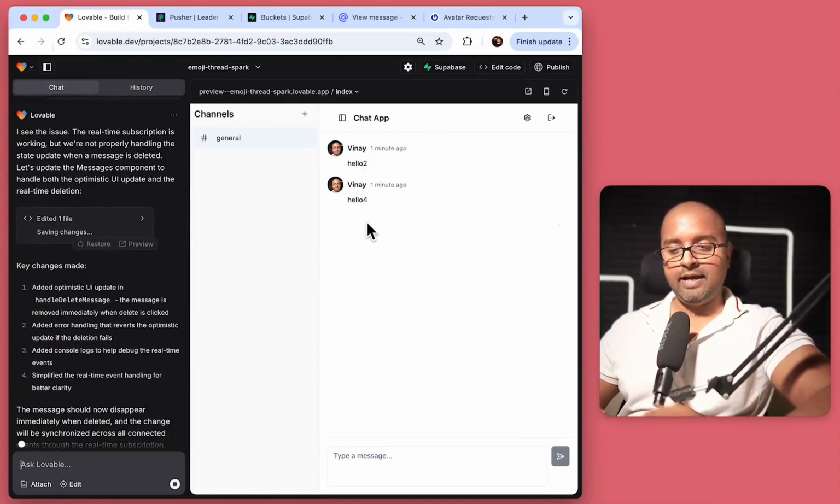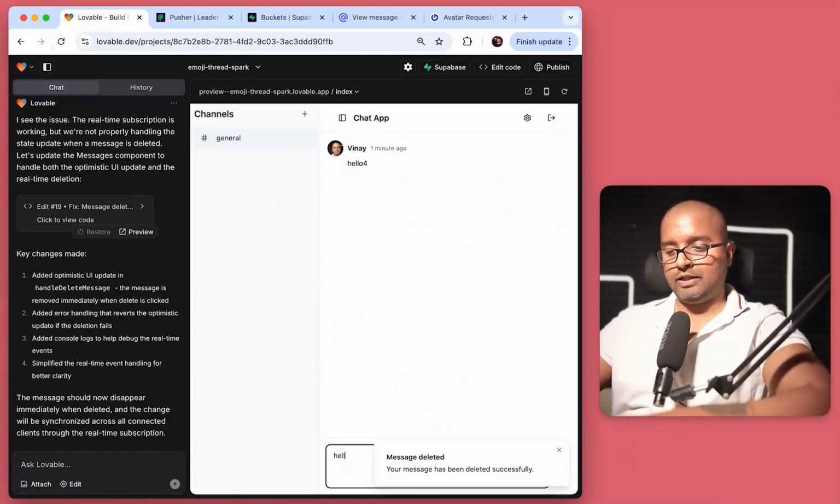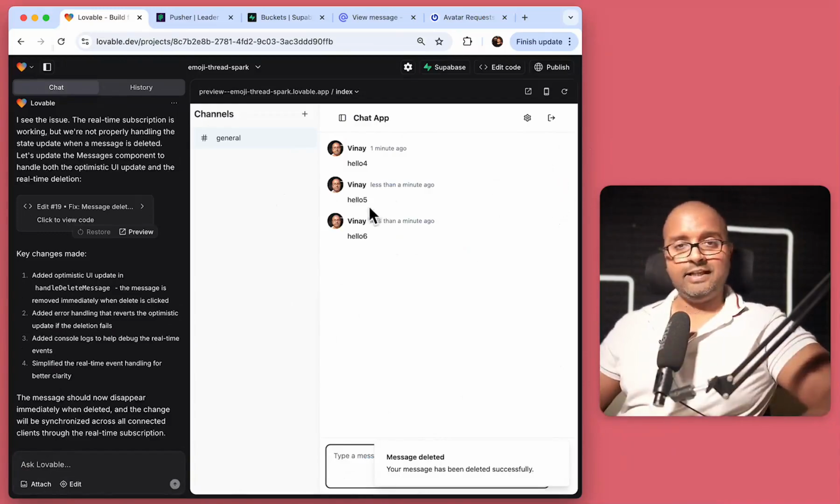Let's see if it's able to handle this. So it says it's fixed. Let me delete hello 2 and see if this works. Okay, it works. Hello 2 is gone. Let me type a few hellos again. Hello 5, hello 6, and this time I'll delete hello 5, see if this works. Perfect. Hello 5 goes away.